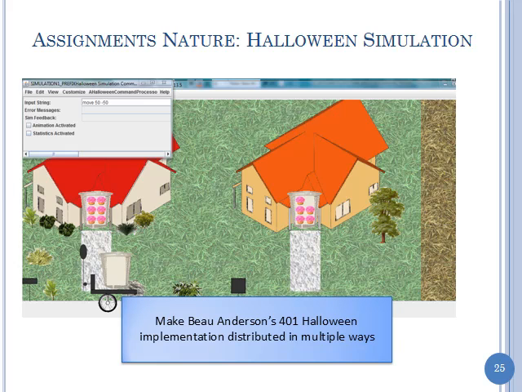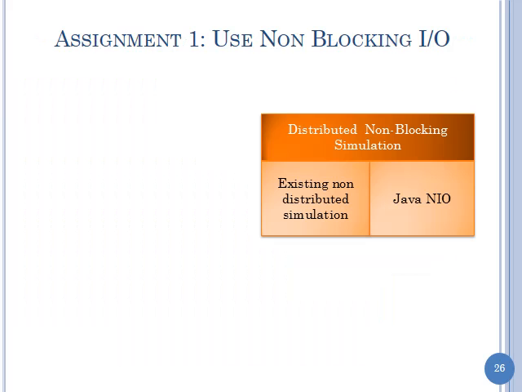Bo Anderson was a student who did this project about a decade ago. So we've got an existing non-distributed simulation. We want to make it distributed in the way I talked about just now. And we're going to use Java NIO. NIO stands for non-blocking IO.